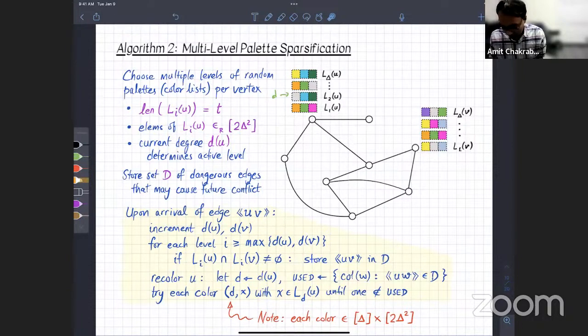I go about looking in the dangerous edges to see what colors have already been used by the neighbors of U. So I want to recolor the vertex U. I look at every neighbor of U that has been recorded in D, everywhere there is a dangerous edge. The set of colors used by these vertices is certainly not available for U. So long as I give you a color different from this used set, I'm good. Now I'm going to walk this list, the Dth level list, one by one, and try each color until I find one that's not been used.